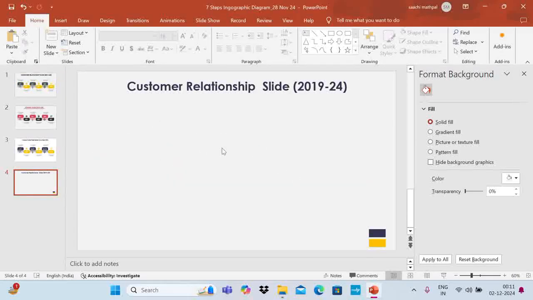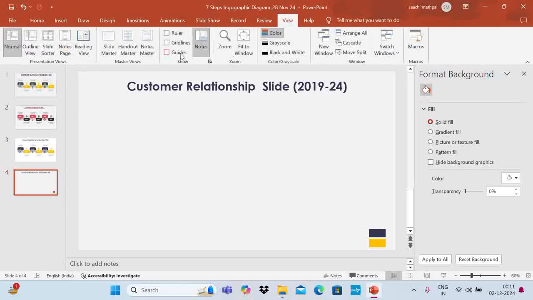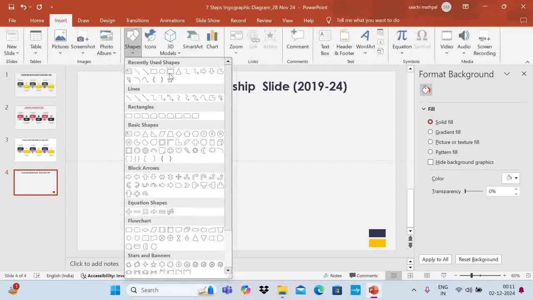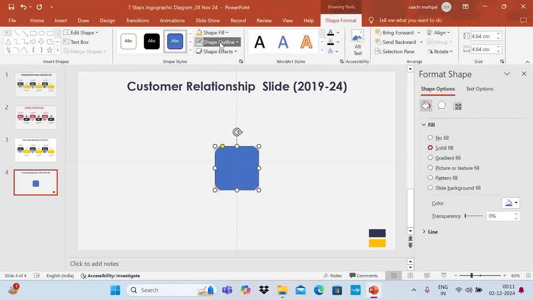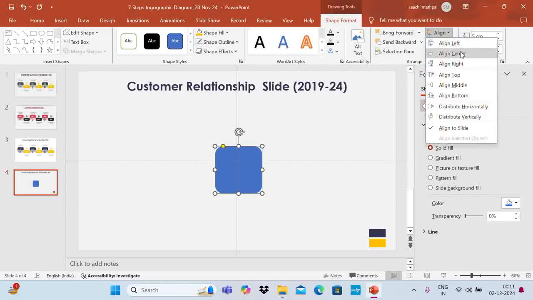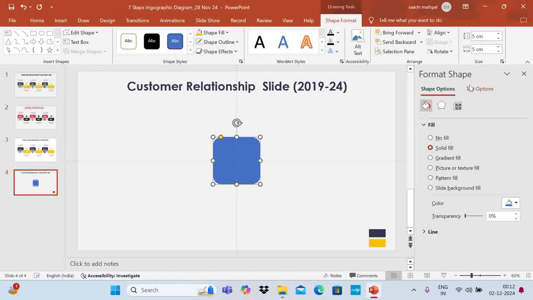Okay. So first thing, I'm going to go to View and enable the guides here. Then go to Insert and select this rounded rectangle. Just press the Shift key and draw it. Go to Shape Outline, No Outline. Just keep width and height as 5. Go to Align and say Center, Align, and Middle.